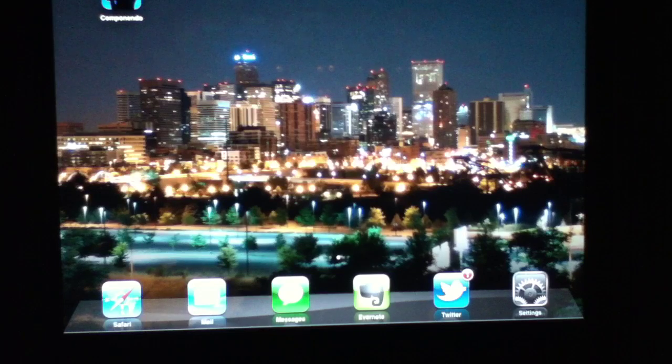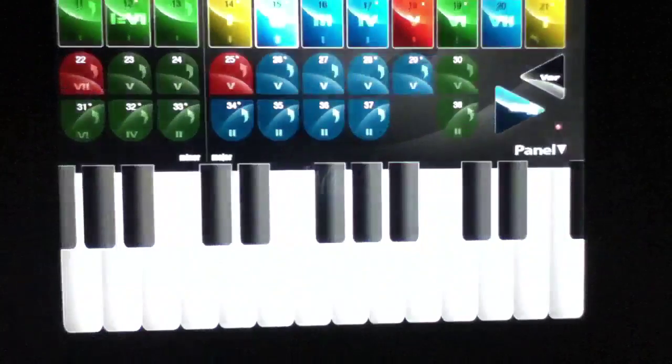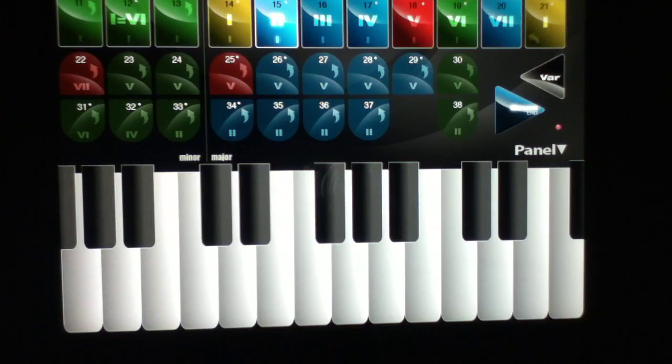In that sense, it's actually quite fantastic, and we're going to show you some of that functionality in just a second. But it is worth noting right off the bat that you don't have to be an expert musician to know how to use Componendo. So with that in mind, we're going to go ahead and get straight into things. Here is the main interface.